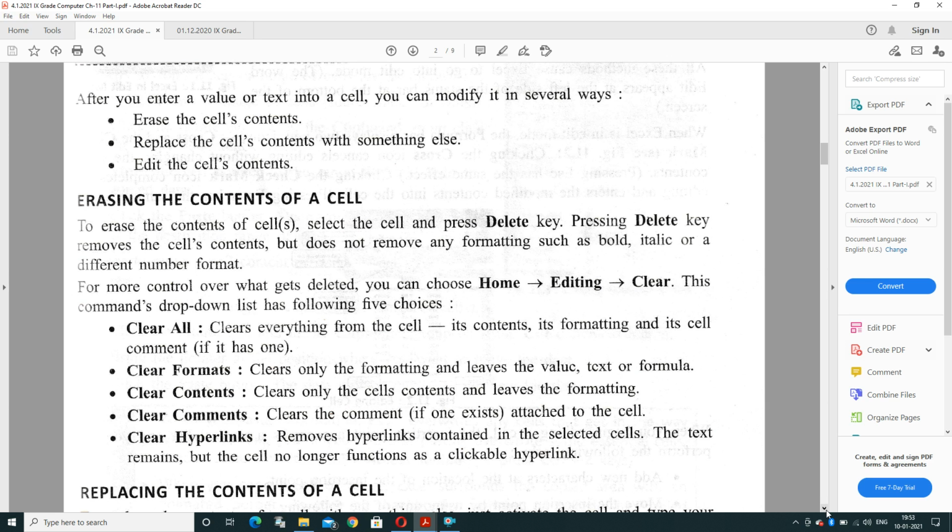You can erase it, you can replace the value of the cell, or you can edit the cell content. Now, the first topic is how to erase the content of a cell. To erase the content of a cell, first select the cell, then press the delete key. Pressing the delete key removes the content from a cell but doesn't remove any formatting. Like if you have formatted a cell bold, italic, underline, every type of formatting will be there but the cell will be empty.